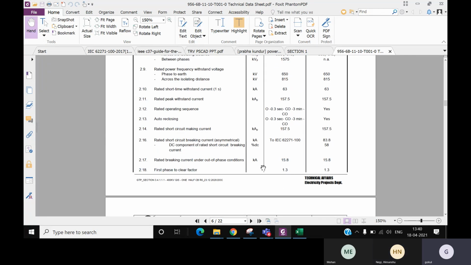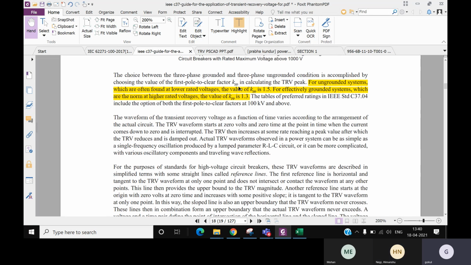So this first pole to clear factor depends on the grounding of the system. For an ungrounded system or non-effectively grounded system, where effectively grounded means solidly grounded, without any resistance, capacitance, or inductance, the first pole to clear factor will be 1.5. For an effectively grounded system, which is a solidly earthed system, the first pole to clear factor will be 1.3. These are typical values.